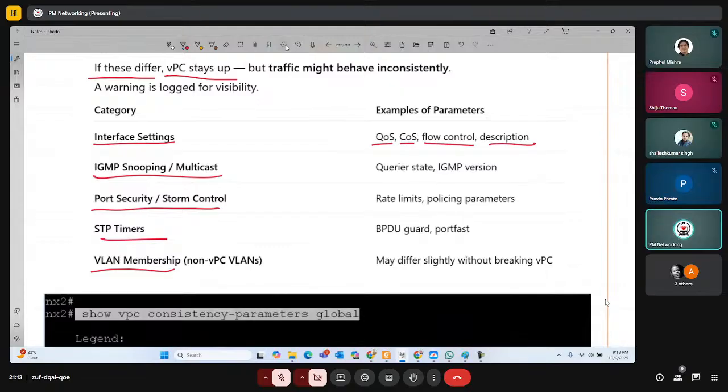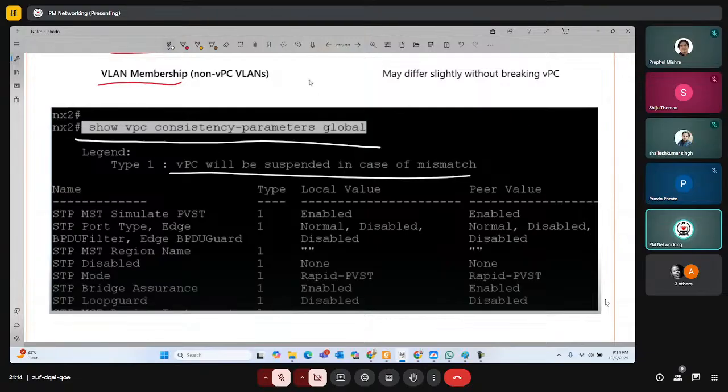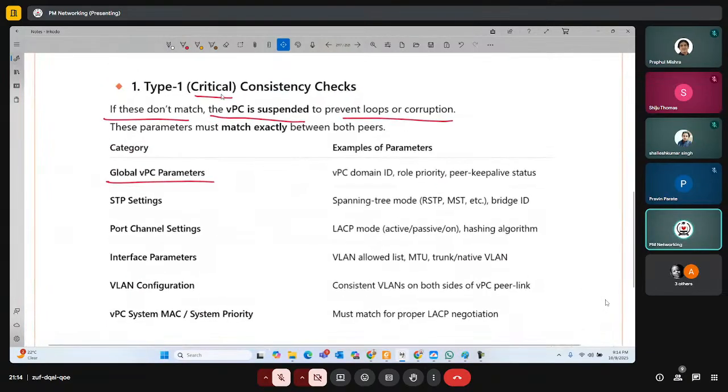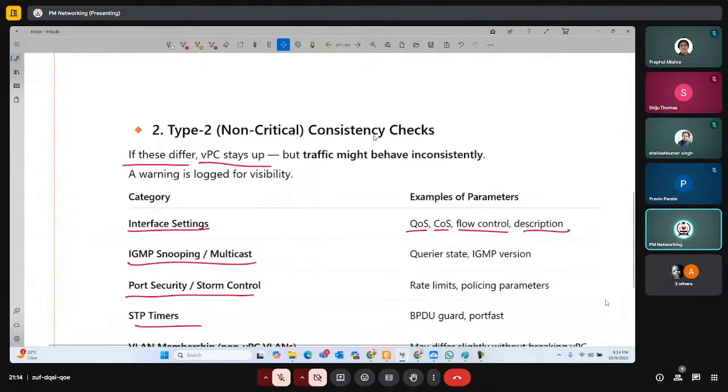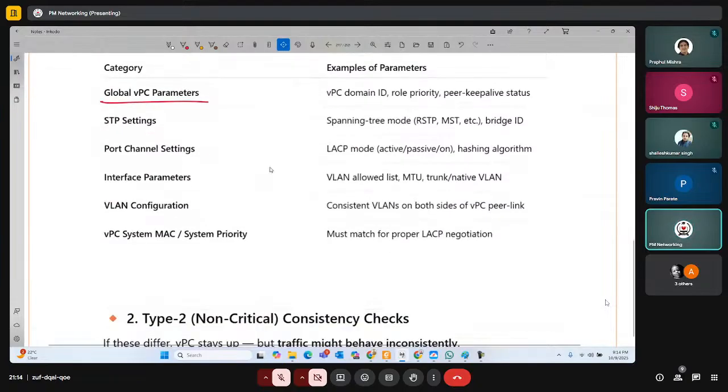How can we check it? You go to the vPC switches and there's a dedicated command given to us: show vpc consistency-parameters global. Using this command, we can check the things. They must match. Type 1, vPC will be suspended in case of mismatch. That's why we have this categorization: type 1 consistency check, type 2 consistency check. So type 1 is considered a critical consistency check, while type 2 is considered a non-critical consistency check.